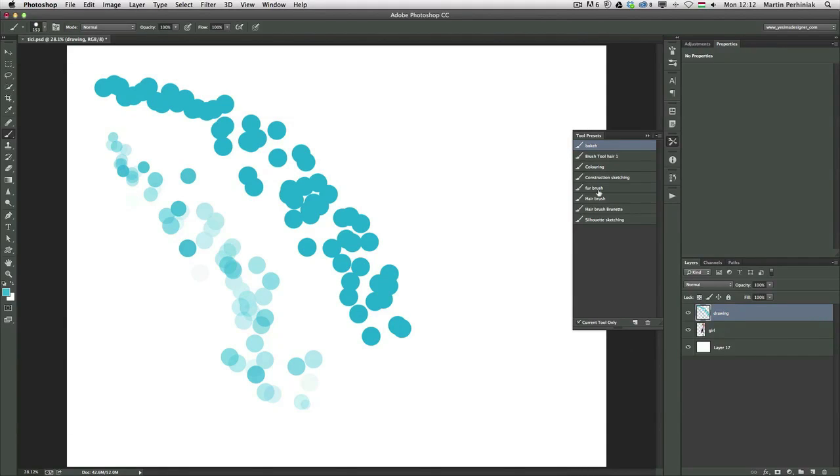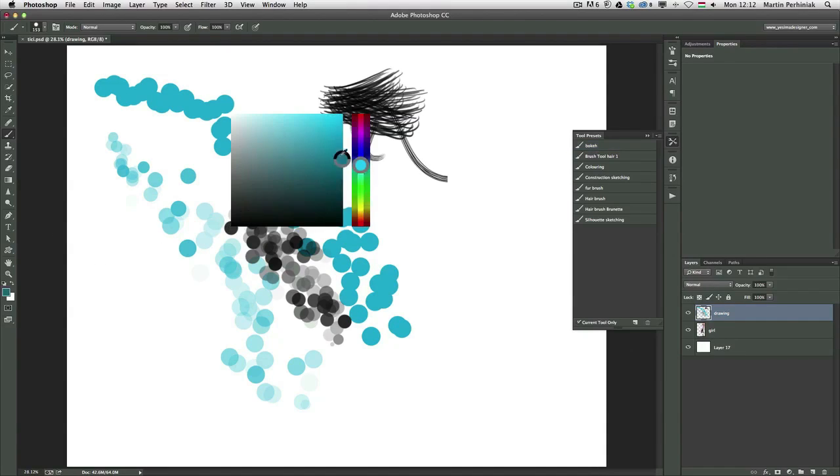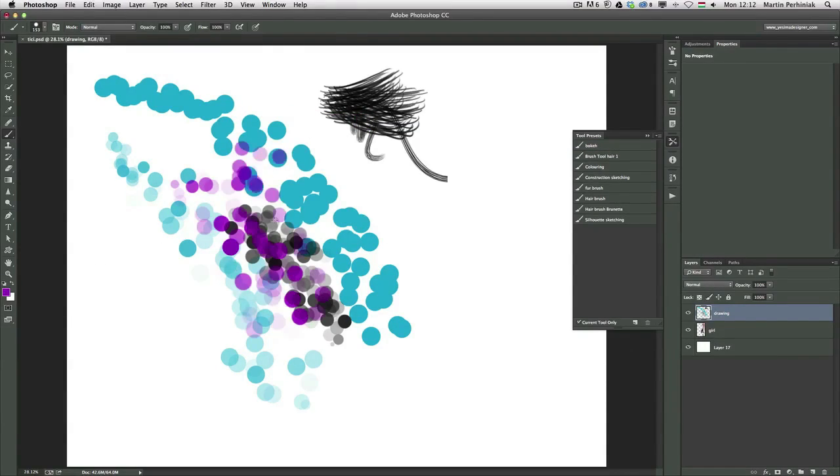So for example, I have a brush which I can use for drawing fur, and just need to select the color for it like this. So it's something I use to draw fur, but then if I switch back to bokeh, I will be able to quickly switch back to the brush that we saved, and I can always change the color quickly and easily, and then use the same brush with the same settings. I only change the color. So that's how to save a tool preset, and in the next video I'm going to show you how to define a brush preset.